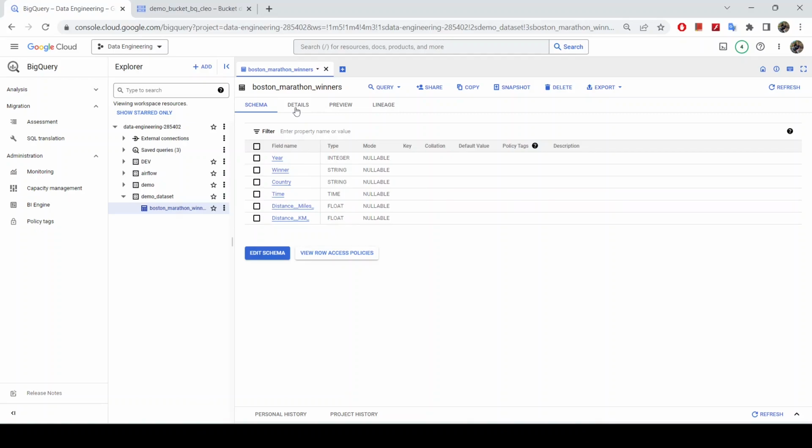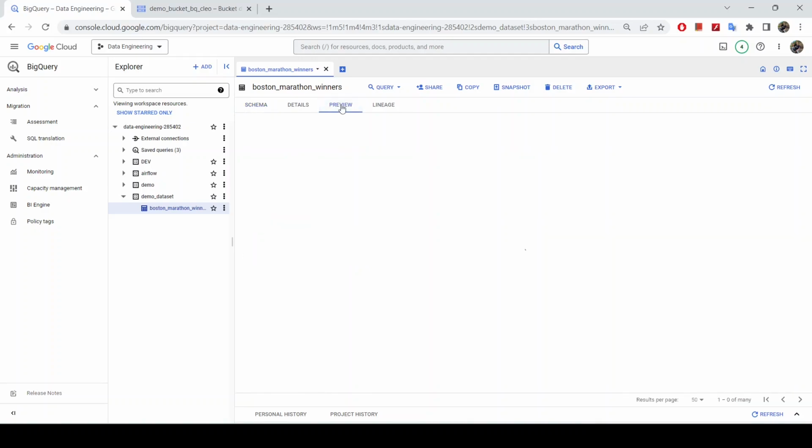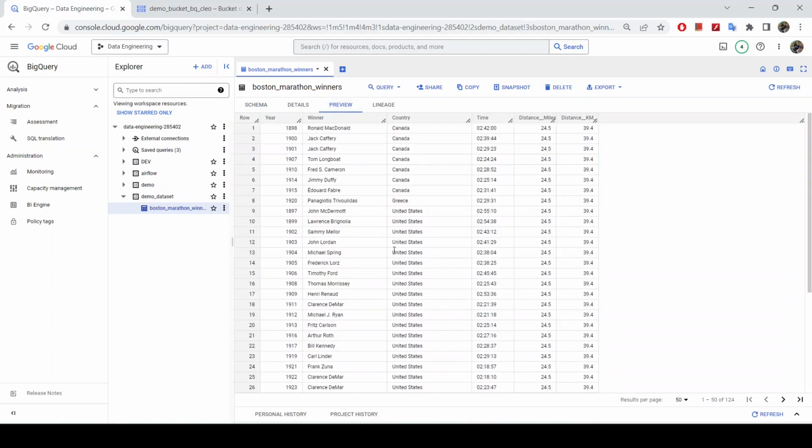So let's see if that data is available. For that, all you have to do is go to preview and then see if your data has been loaded. Okay. So you can see our data has been loaded. This is the data that was contained in that CSV file. All right. So our data has been loaded successfully.